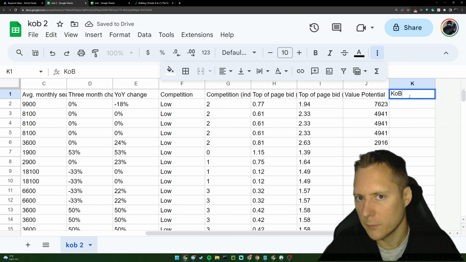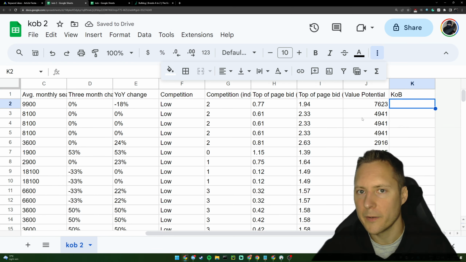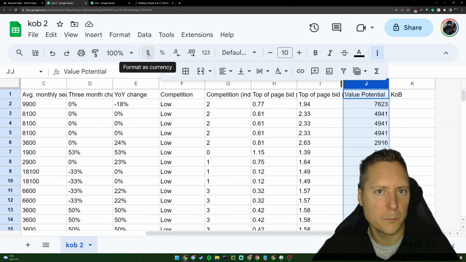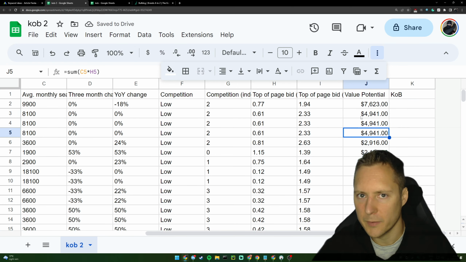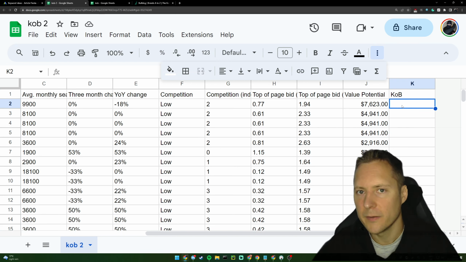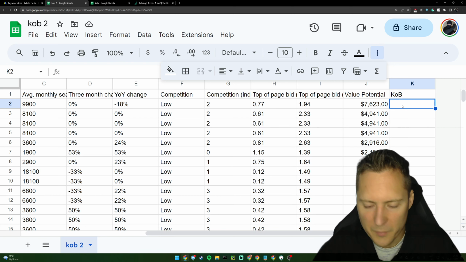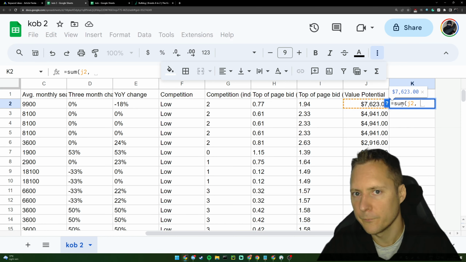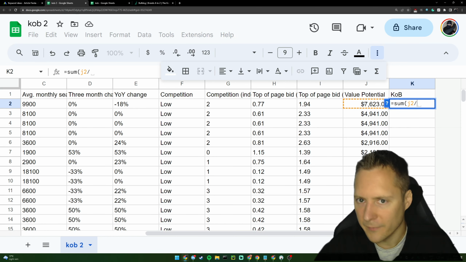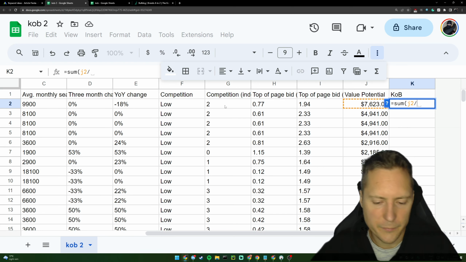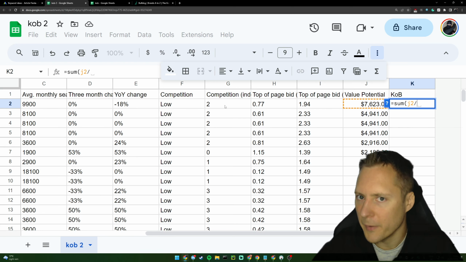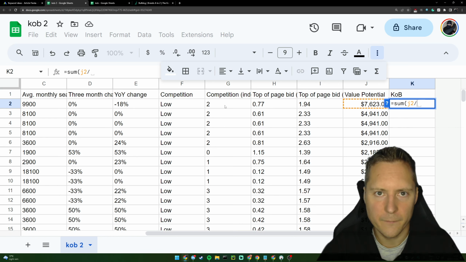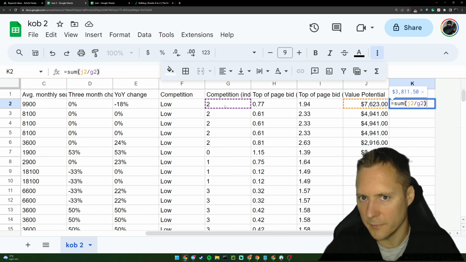So now we want CoB, and what we're going to do for this is, in fact, let's make this column be money because that is money. Yeah, we'll keep the two decimal places. Now what we're going to do here is we're going to take the value potential, so how much money we could make if we were ranking number one, equals sum of J2, and then we're going to divide it, not multiply, we're going to divide it by the difficulty. So if it's very high difficulty, that's going to be a larger number, and we divide it by a larger number, it's going to leave us a small number. If the difficulty is very low, we're going to be dividing it by a smaller number, which is going to mean that we've got a higher number here. So in this instance, it's going to be J2 by G2.